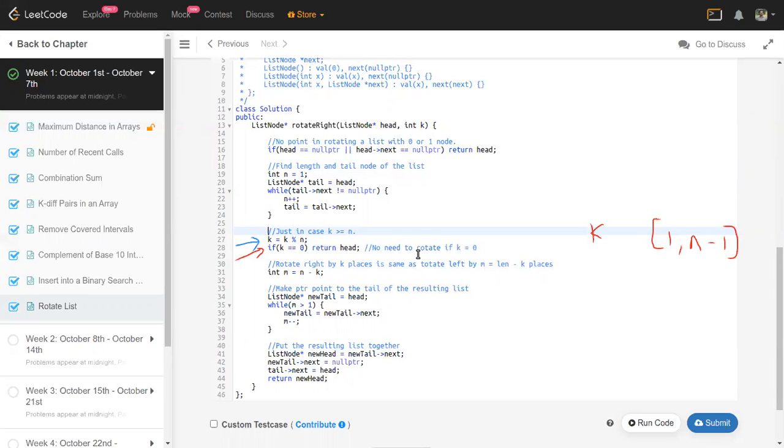So I'm going to find m, which is n minus k. This means the mth node is going to be the new tail, and this is how I'm going to find the new tail. New tail to start with is going to be head, that is the first node. I'm going to keep reducing m so that I find the mth node, and every time I'm advancing the new tail.